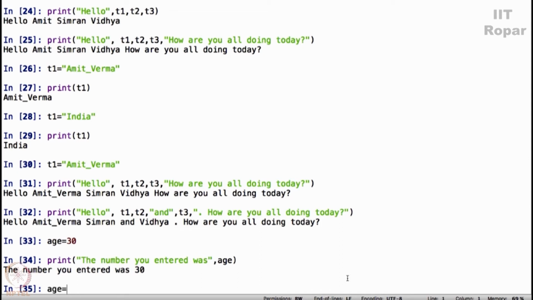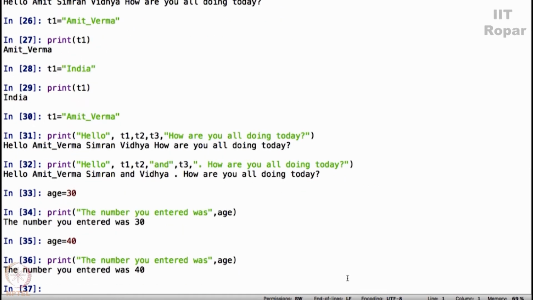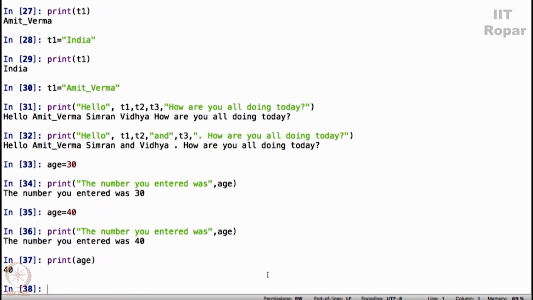Now if you change age to some 40 and then print, it will say the number you entered was 40. Correct? Now if I print age, it will tell you what age was. Age was 40. Why not 30? Because you wrote it once again. Once you write age equals 40, the latest assignment for age will be taken. By assignment, I mean 40 gets stored in this variable called age.